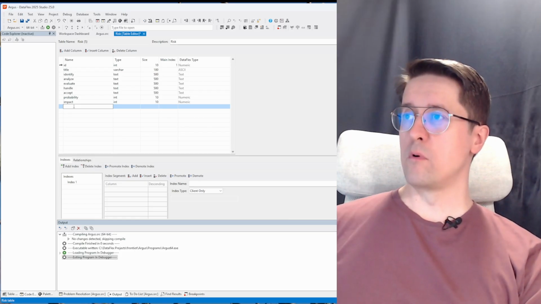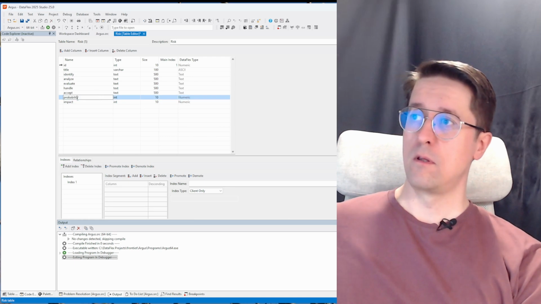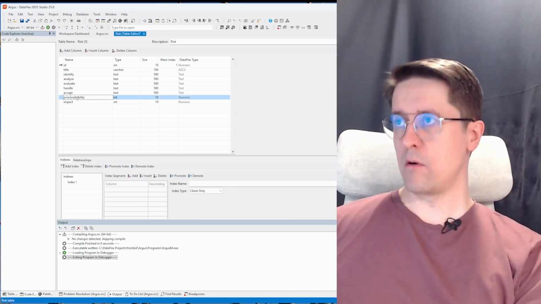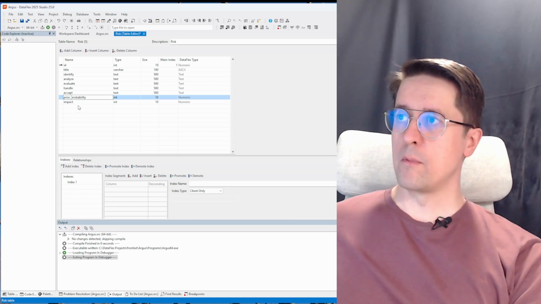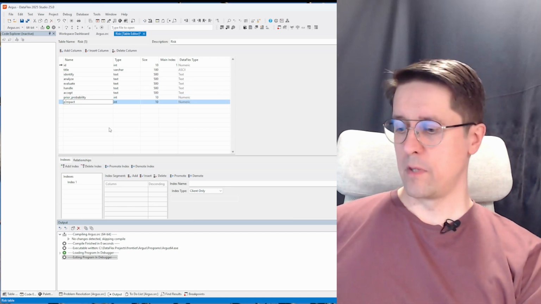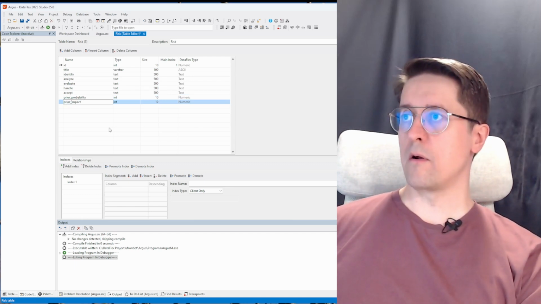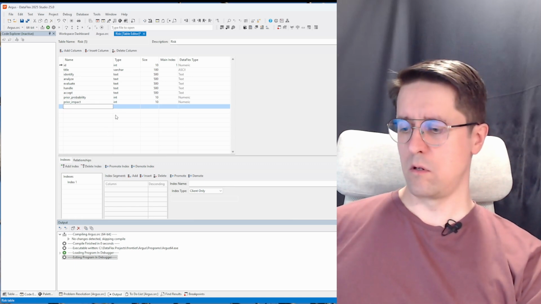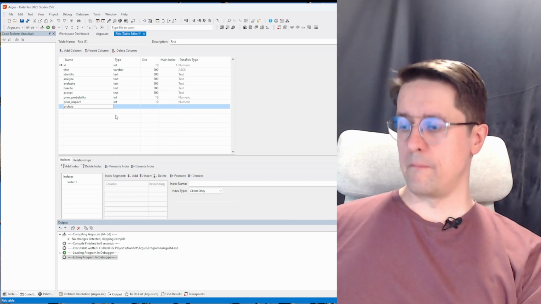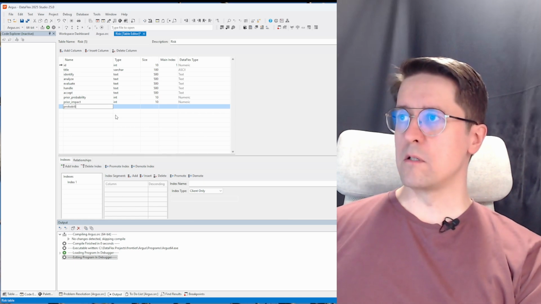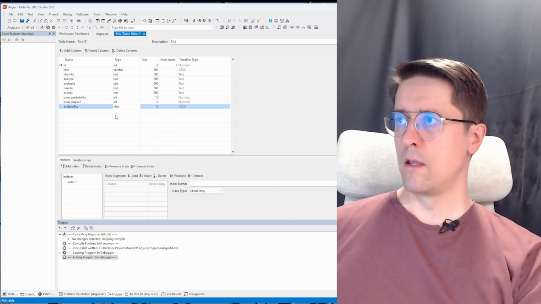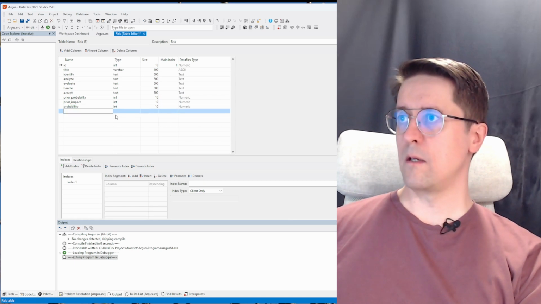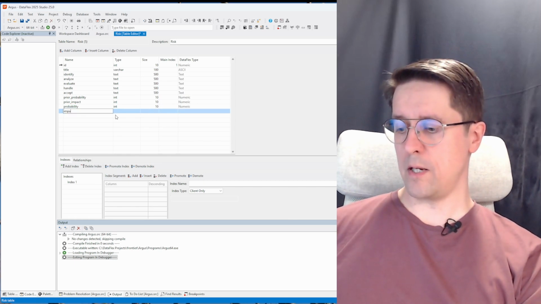So we would like to call this prior probability and prior impact, and then after we've done some mitigation, we have probability again and impact.